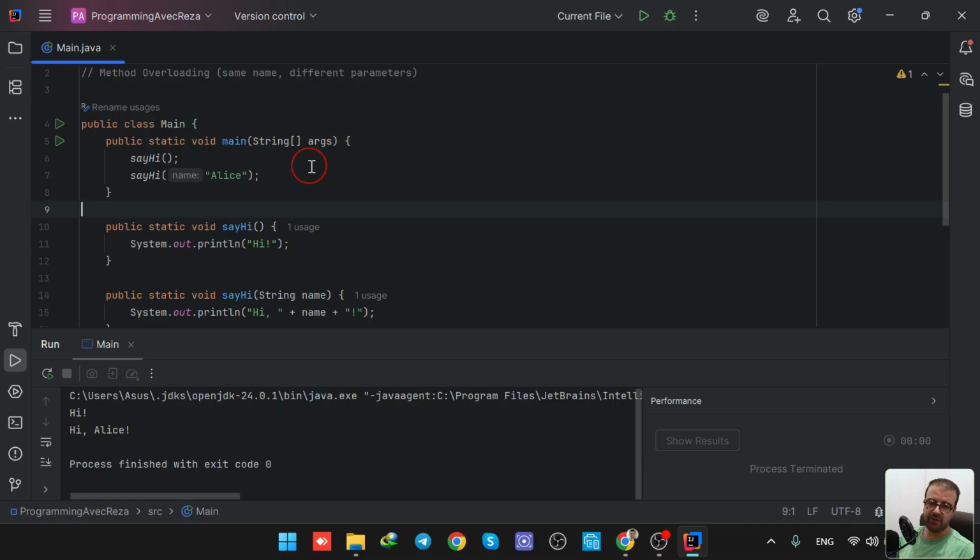No, the answer is no. The reason is that the compiler is very smart, because the compiler understands if you're calling the say hi function with no parameter, it understands that you're talking about the first function that requires no parameter. But if you're putting one parameter in the say hi function whenever it is called, it means that you're talking about this one. So the compiler can understand it.